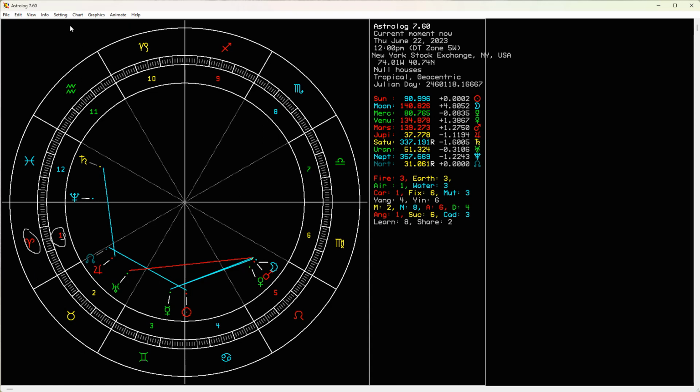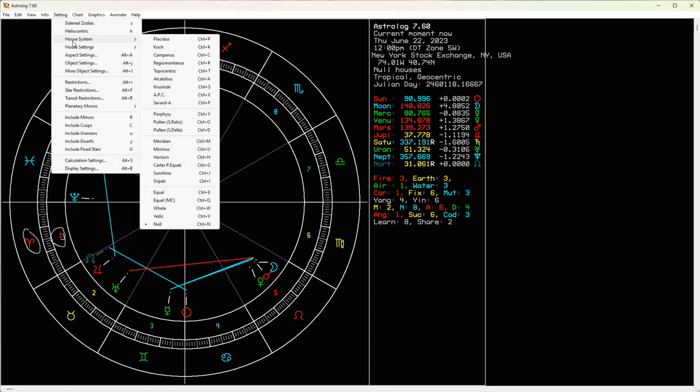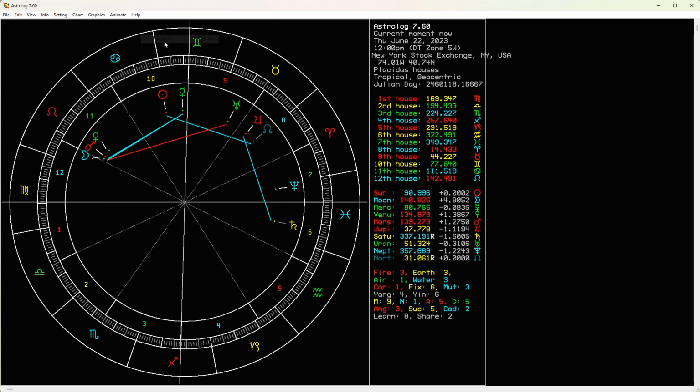Now to do that, you go up to Settings, click on House System, and then down here you have a list, this whole big list of different types of house systems. And if you come down here and click Null, it locks the houses together. If you click on something else, the houses are going to be represented however that particular house system would function.